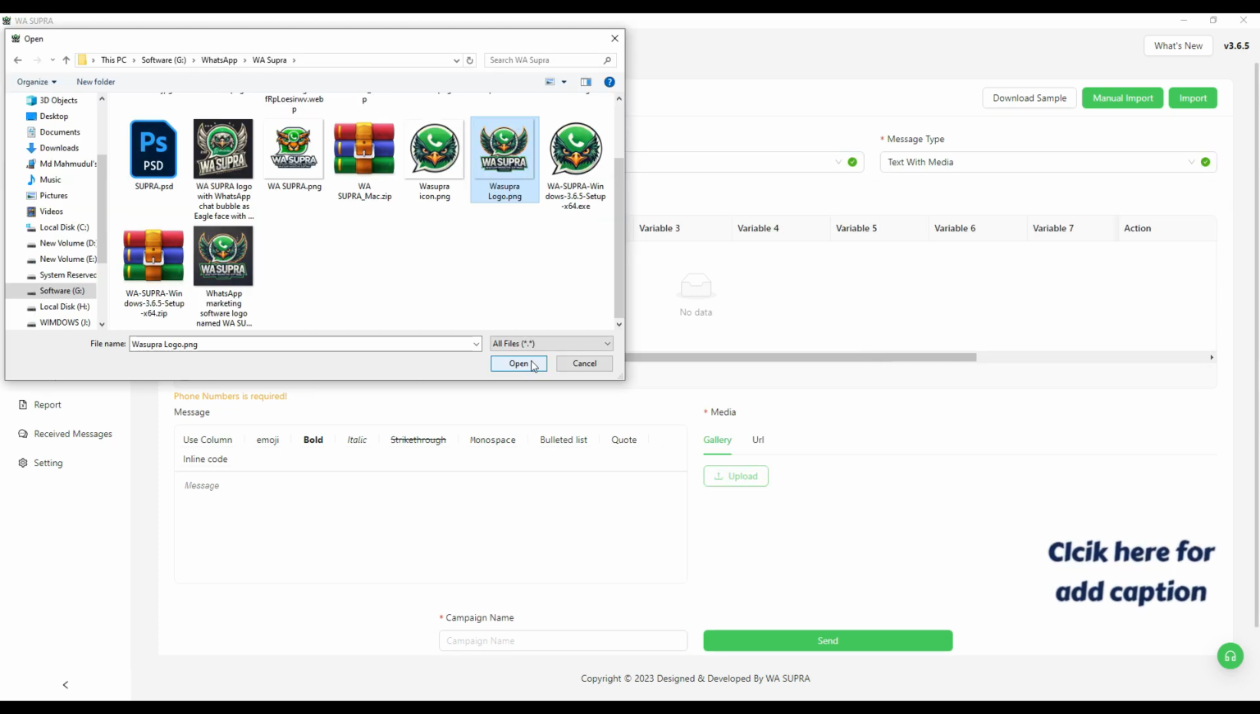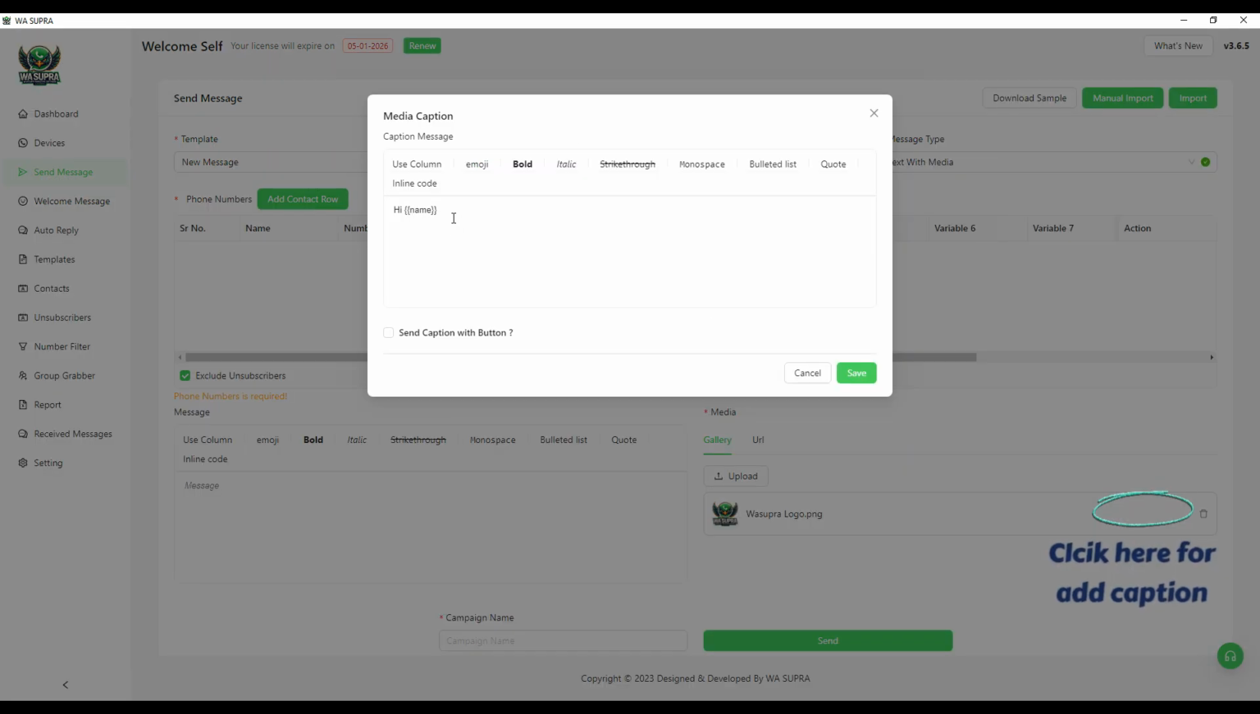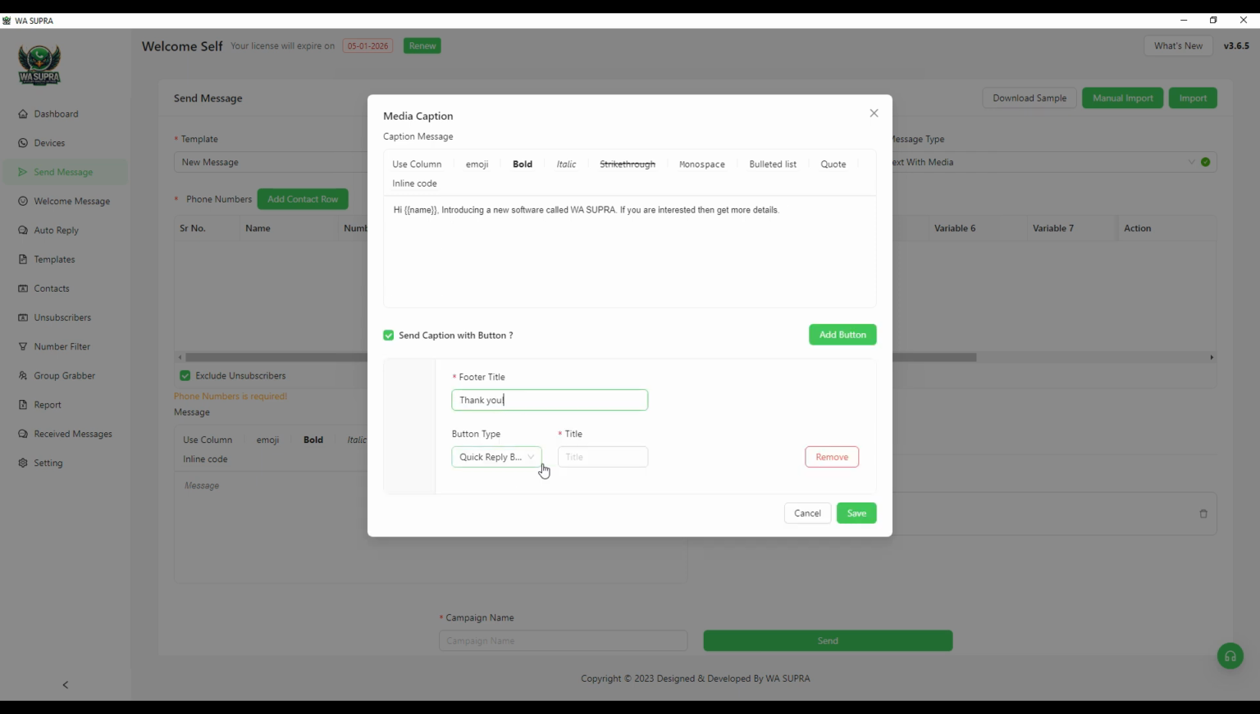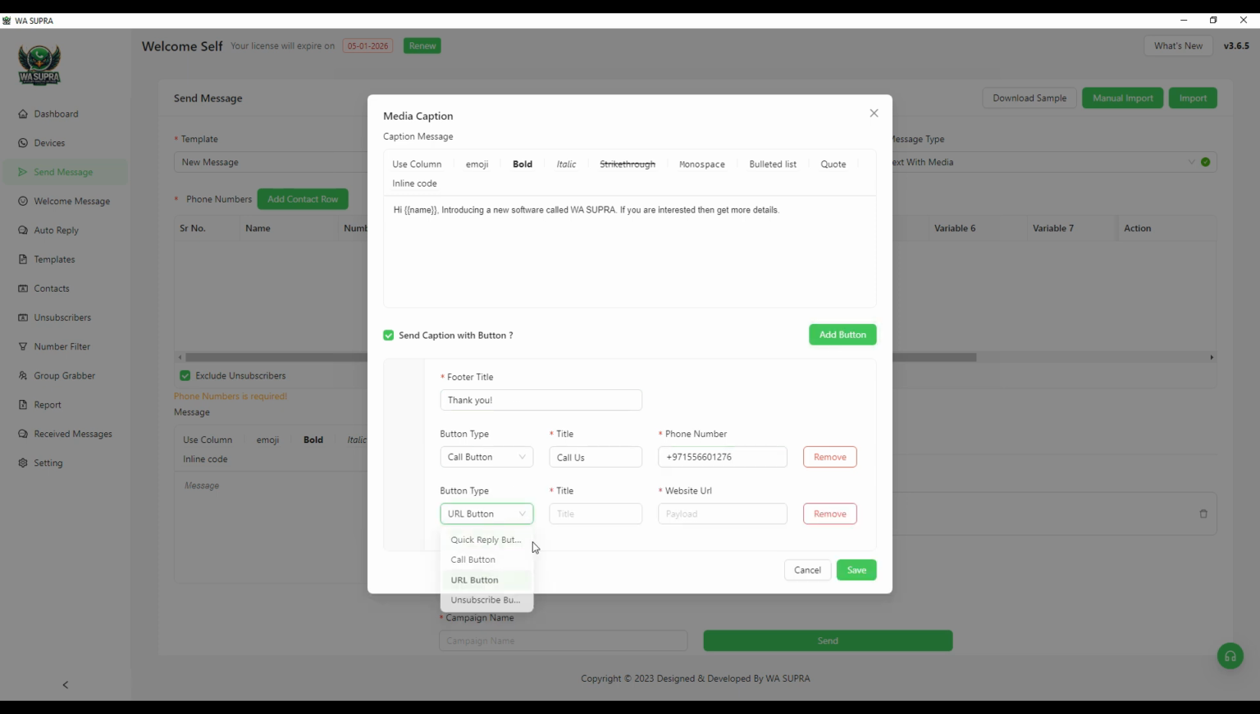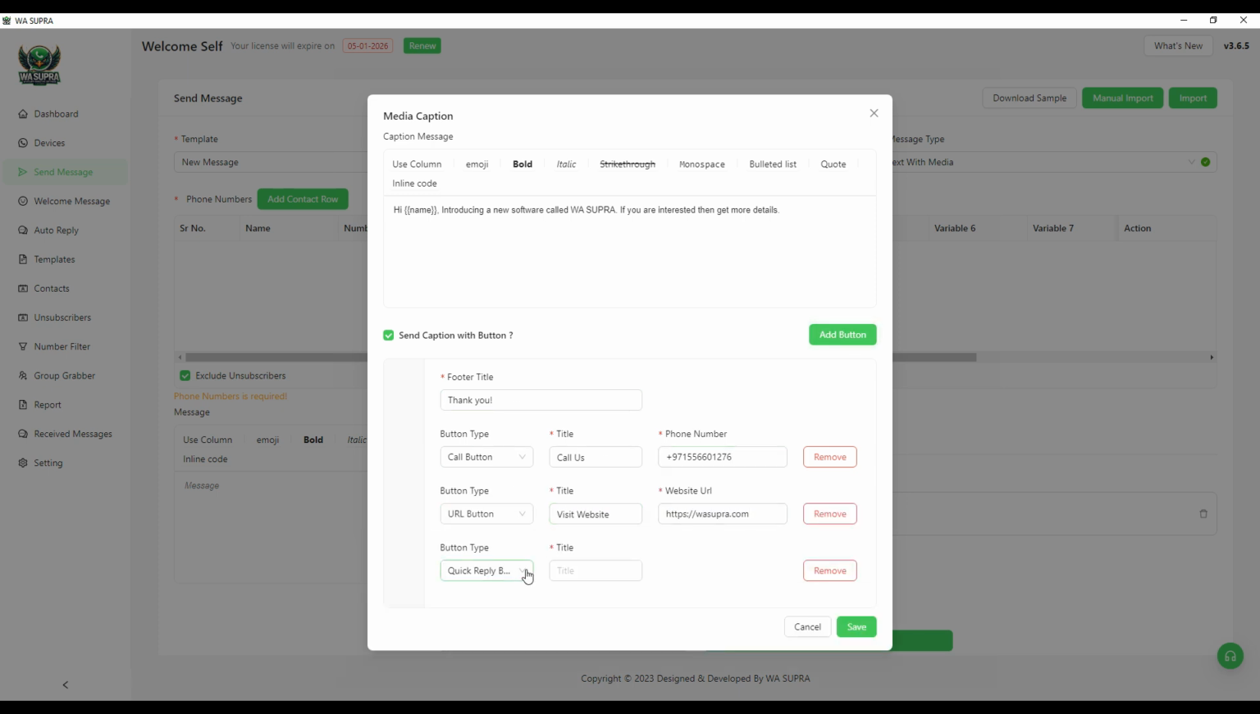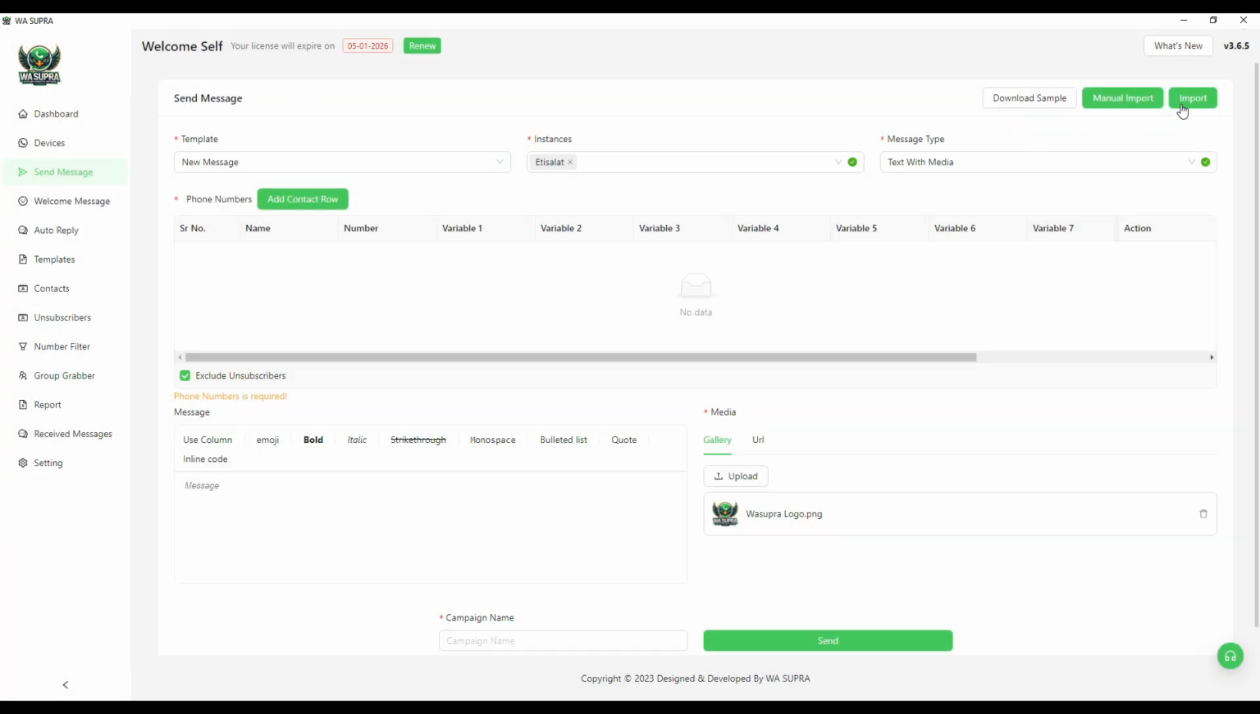Upload your media file, hover beside the delete button, and click Add Caption to type the message content. Now check the Send Caption with button box and add a footer title. Create buttons such as a call button, a URL button, and an unsubscribe button. Save the settings. Now let's import the contacts.